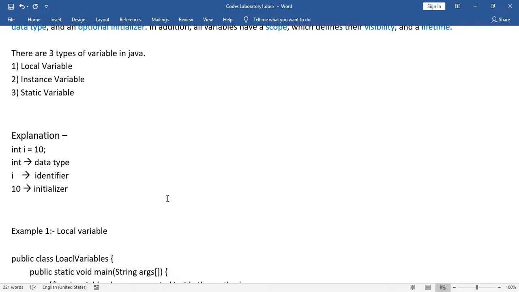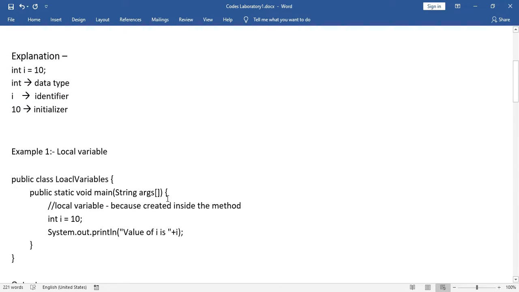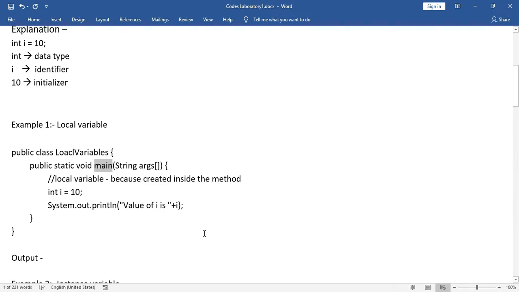So let's try to understand this more with the help of a program. This is example one, and I have tried to explain here about the local variable. Here I have created one class, LocalVariables, and also created one main method. I have written a comment, local variable, because it is created inside the method: int i = 10, then System.out.println value of i is plus i. If we extract the output of this program, the output will be 10.